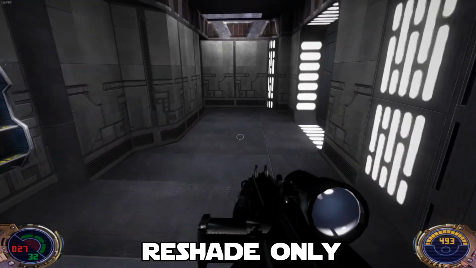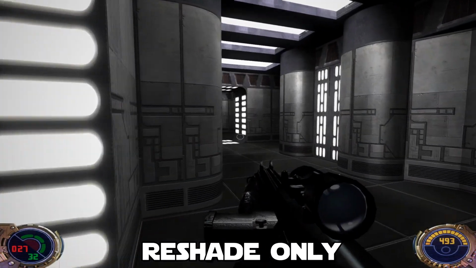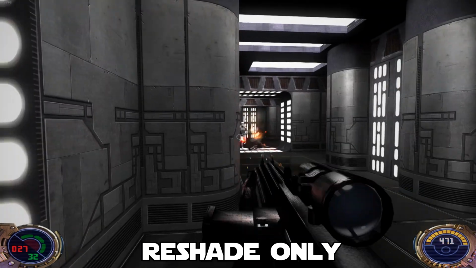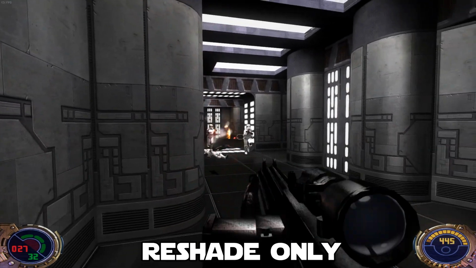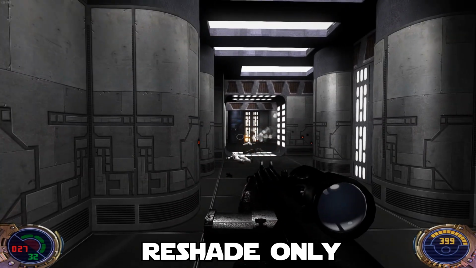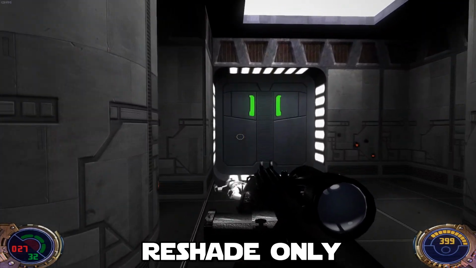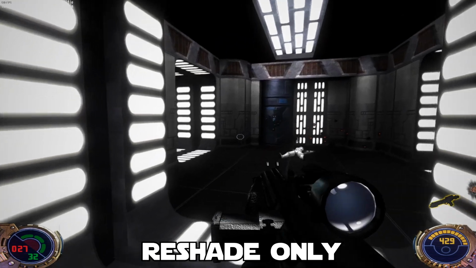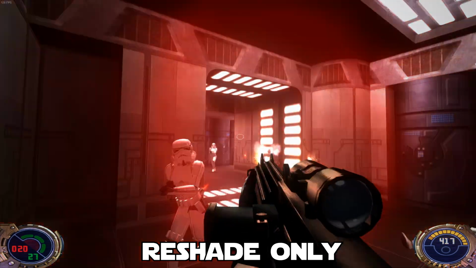I'm your host, Slick Enforcer, and today we're going to be talking about the ray tracing modification for ReShade. We're going to be looking at both Jedi Outcast and Jedi Academy. If you look at the top left-hand corner, you'll see I'm getting about 120 frames per second right now with just ReShade applied without the ray tracing mod. But we'll look at the ray tracing mod here in just a second.